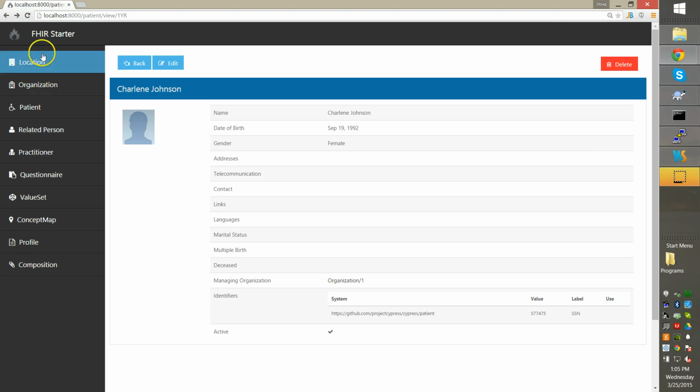Hey folks, this is the Fire Starter. It's based on the Fire spec, and there's a Fire server. So this is a reference implementation of the client. Somebody posted this on GitHub. It's actually using all the John Papa Angular 1.2 boilerplate.